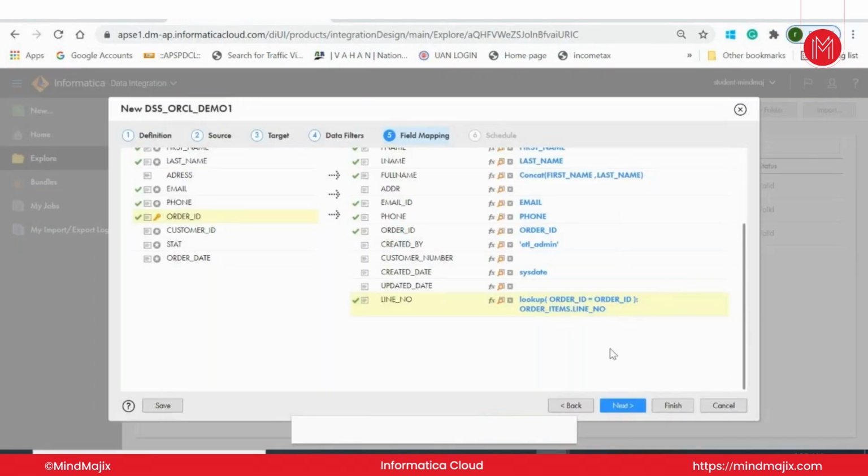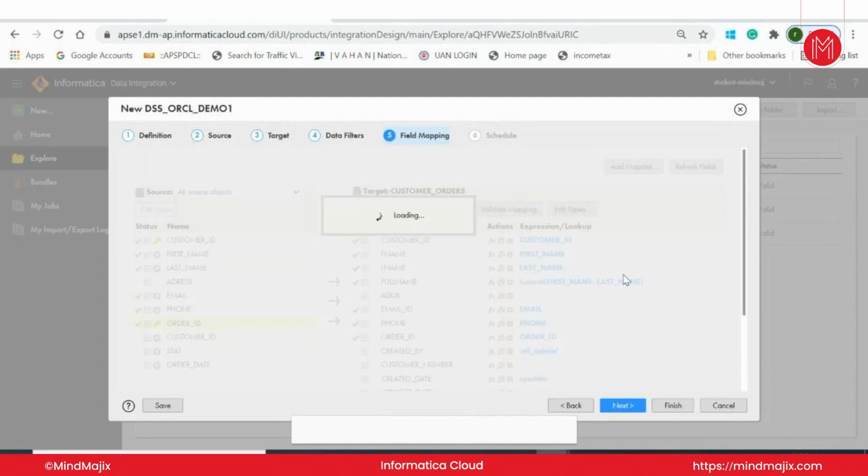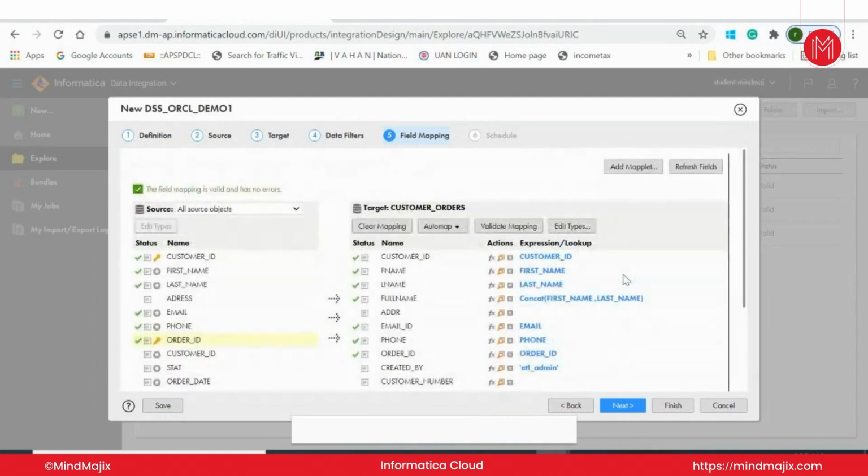And then once we complete all these field mappings, if you scroll up, there is a validate mapping button, so click on that. There might be some issues across the source and target fields with respect to data types and all, like data types being incompatible. That is why it is really important to do the validate mapping. As we see that the field mapping is valid and has no errors, we are good to go. Then you can again scroll down and click on next.